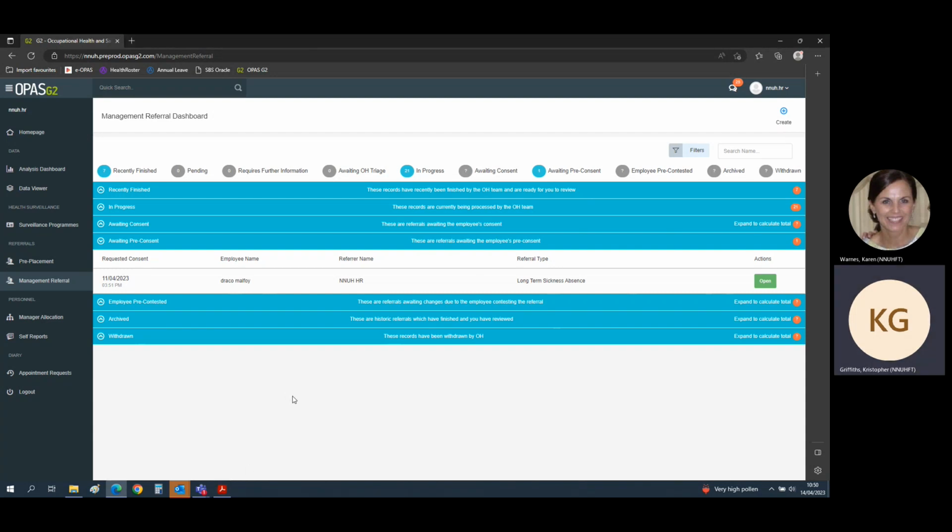So now back into tracking referrals. Once we have got the pre-consent, it will then come over to us in awaiting triage, which again, for the purpose of this test system, we don't have any currently. But each case will move as it goes through the various stages with us. It will move automatically into these different areas where each of them can be clicked into to have a look at the timeline of events.